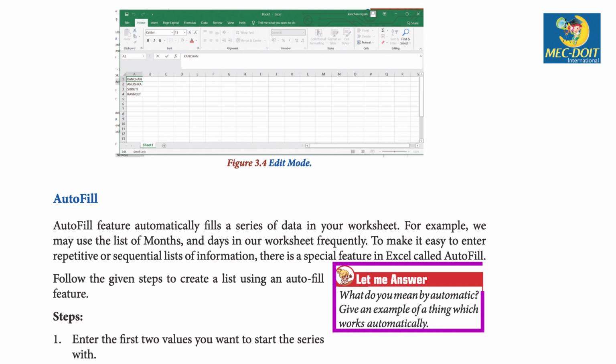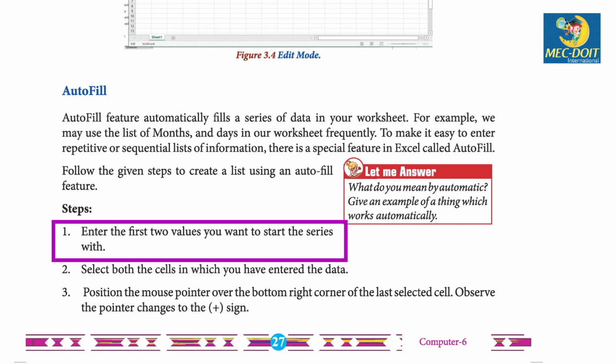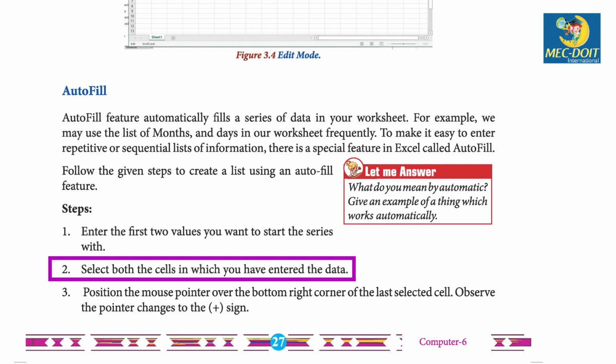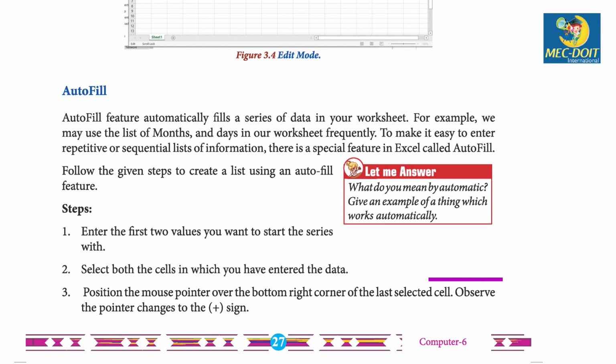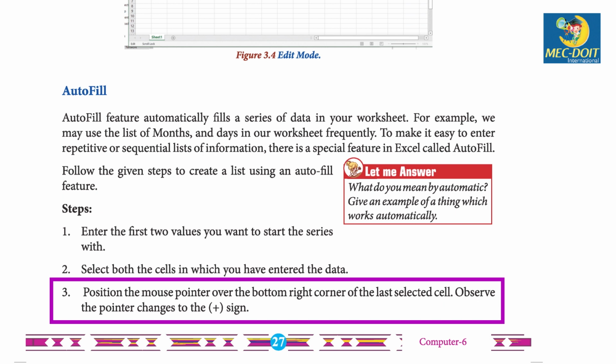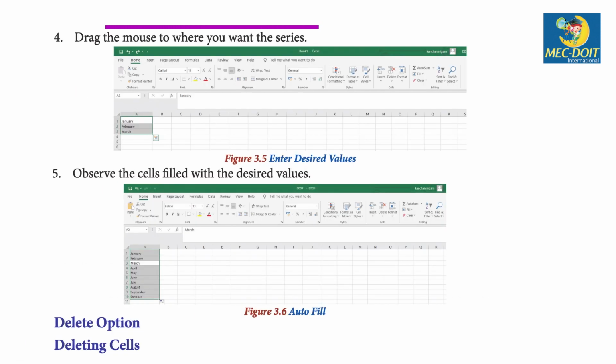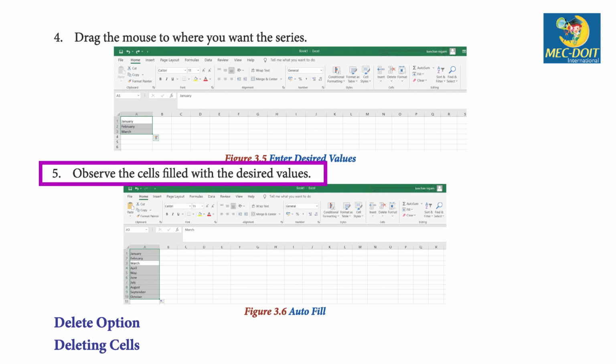Let me answer. What do you mean by automatic? Give an example of a thing which works automatically. Steps. 1. Enter the first two values you want to start the series with. 2. Select both the cells in which you have entered the data. 3. Position the mouse pointer over the bottom right corner of the last selected cell. Observe the pointer change to the plus sign. 4. Drag the mouse to where you want the series. 5. Observe the cells filled with the desired value.